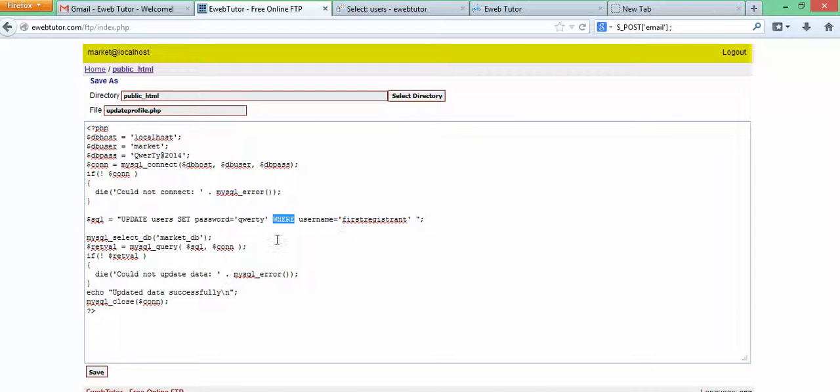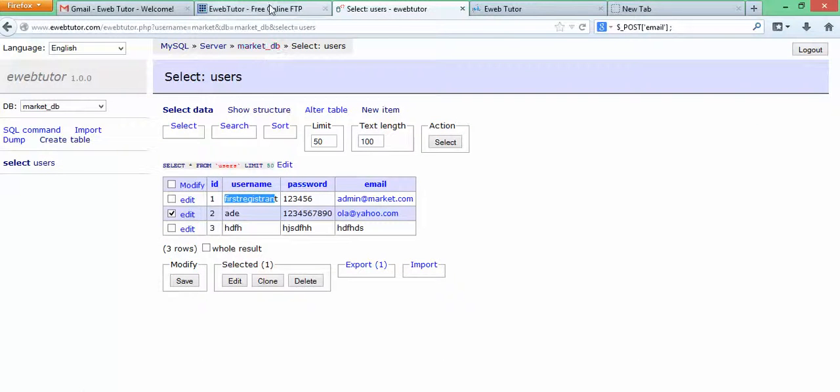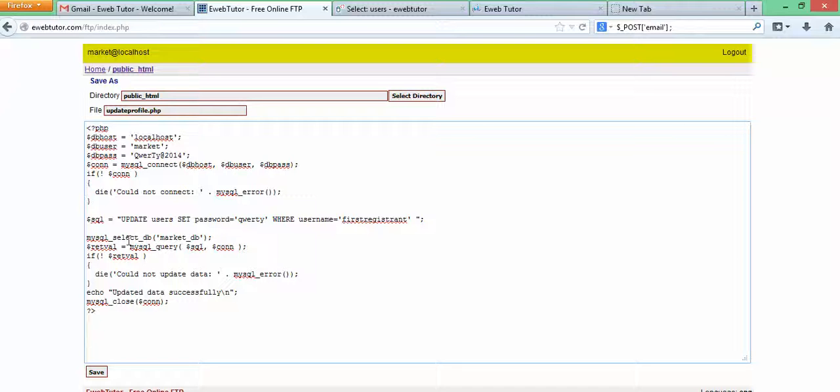So let's run this now. If all this is correct, right now we are selecting our database. The table we are updating from is the users table, and it's present inside Market_DB. So that means our database also is correct. This is a MySQL query. I've already explained this. If this query does not work, is not correct, then it's going to say, could not update data. But if the query works well, it's going to say update data successfully. So this is what we are expecting.